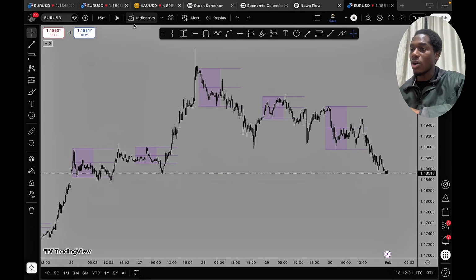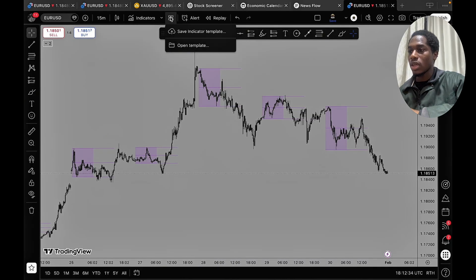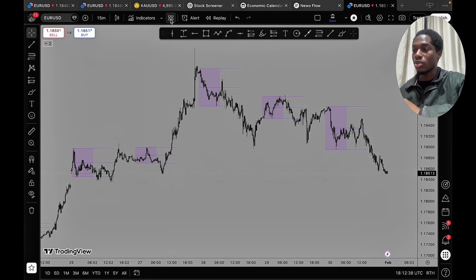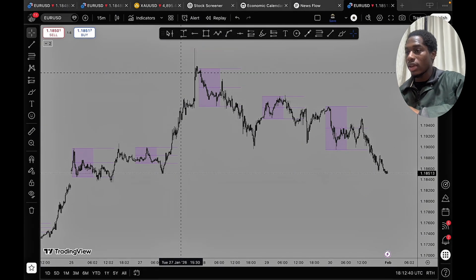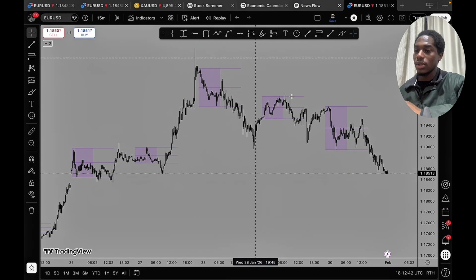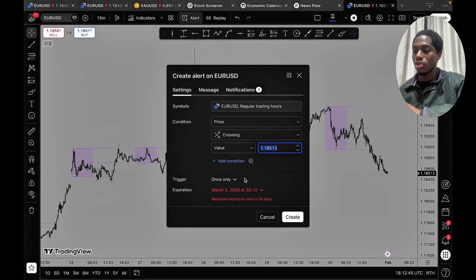Here we have our indicators. I'll go over that in a second. Here we can actually save our indicator template. So when you create an indicator, you can save the template right here. Here is the alert button. This is what we use to set alerts on TradingView.